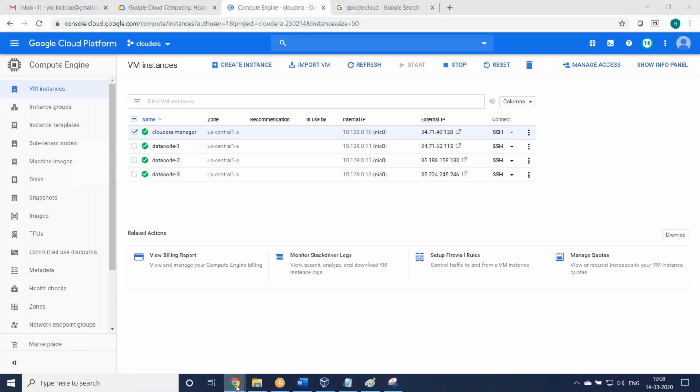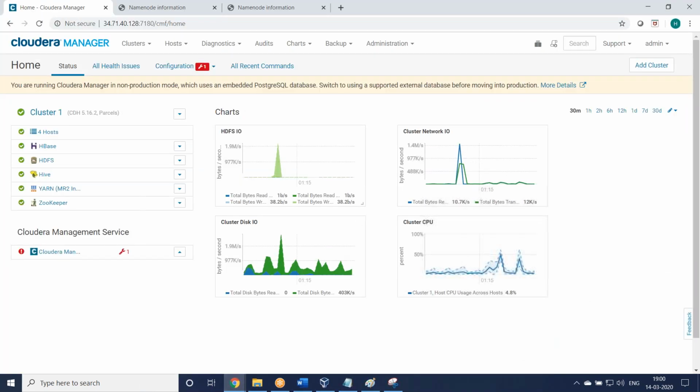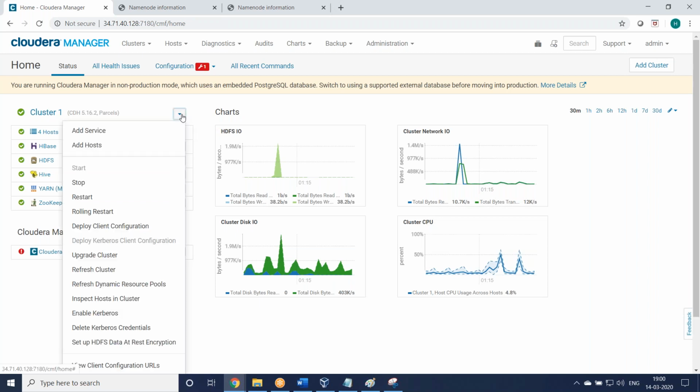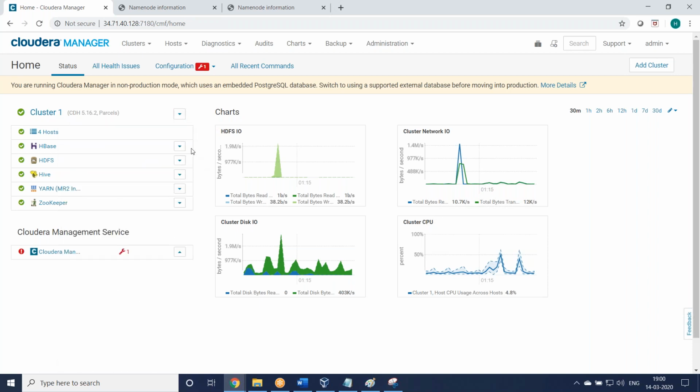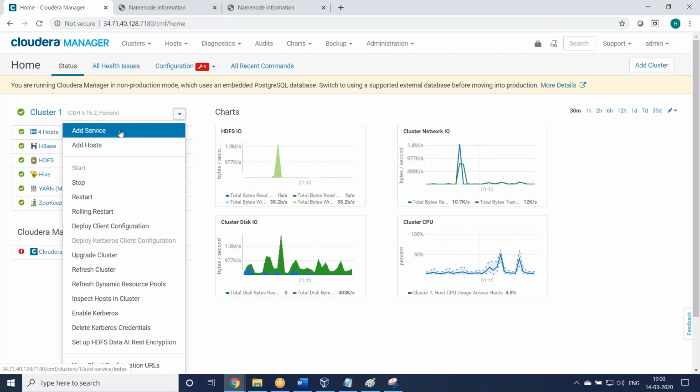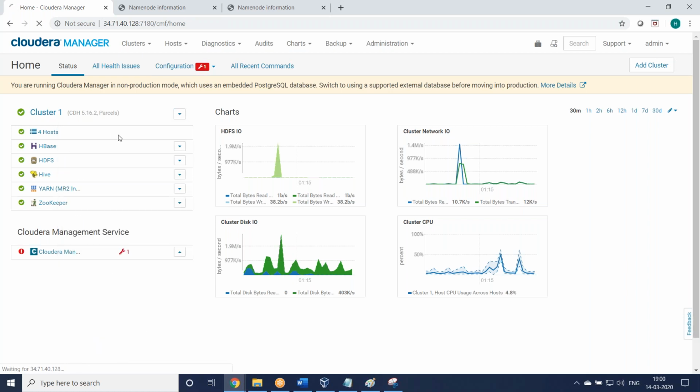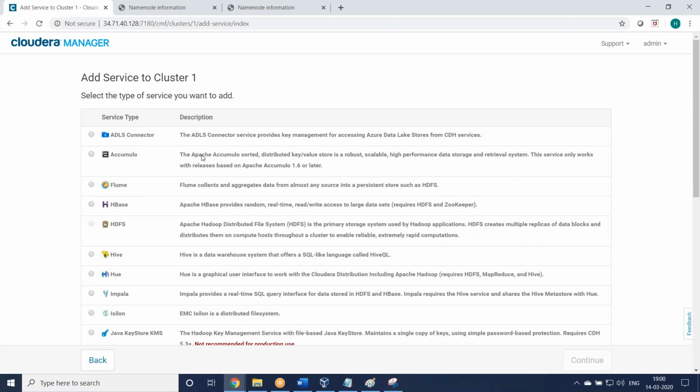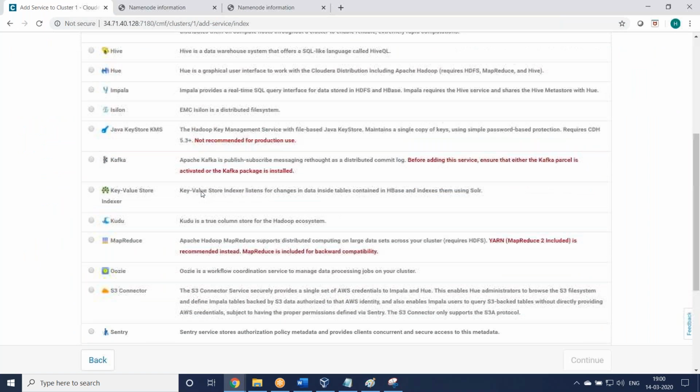So then let us check other options. What other options do we have here? We'll add one service. What services do we have? Let us add one service. We have some more steps here, and we'll see them one by one. So let us add a service. You can see these are the services available.